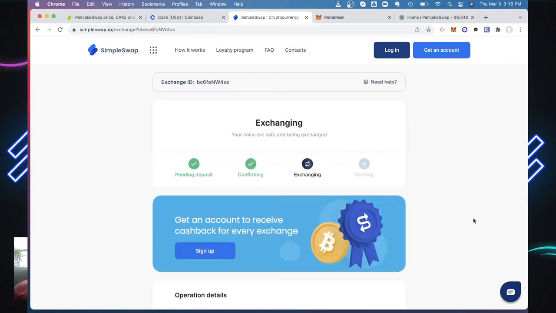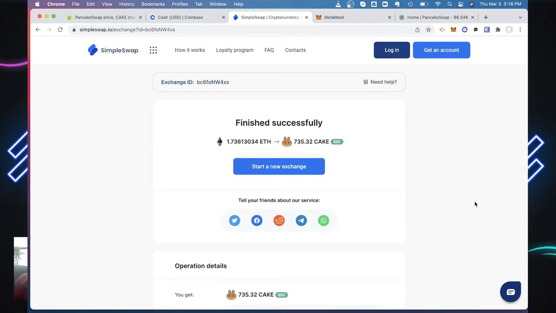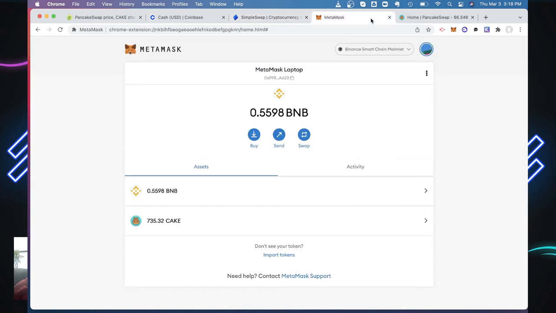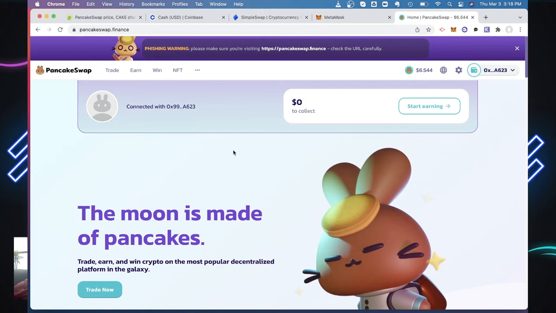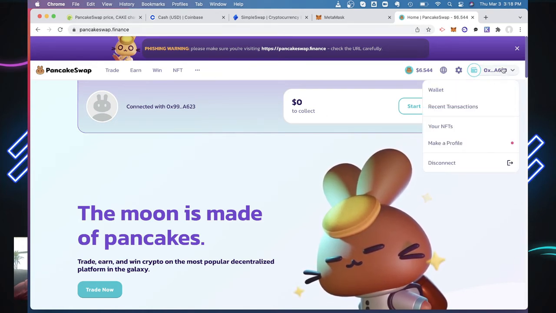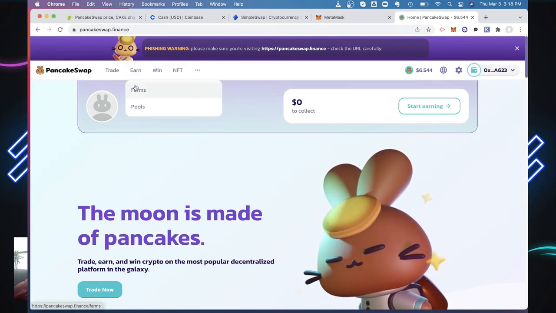All right, it went from pending deposit to confirming, and then soon to be exchanging, and then very soon sending. And then we'll be able to start the actual staking. All right, so it looks like it was successfully completed. Let's go over to MetaMask. Bam, we see our 735 cake. So now we've got our cake, we have our BNB. I'm over here. I'm already connected. If you're not connected on PancakeSwap.finance, connect your wallet. My wallet's already connected. I'm going to go to Earn.